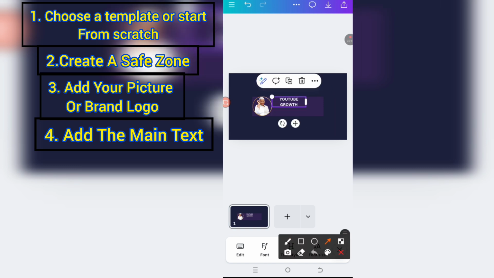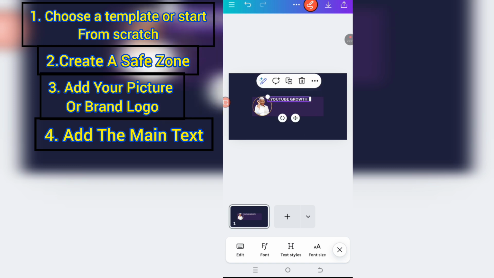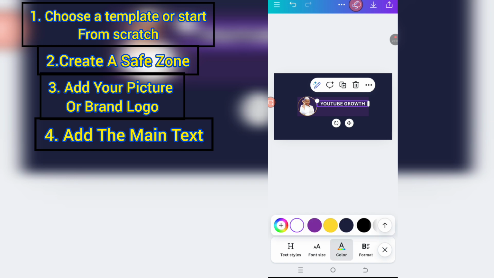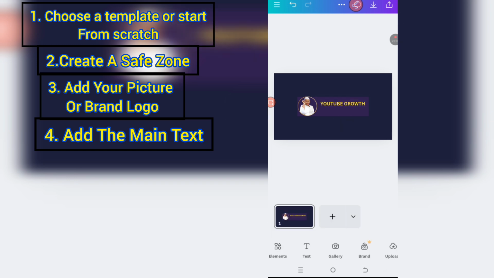Now expand it by dragging that white line. Now once expanded, drag it and position it properly. Next, I will change the color to yellow. You can just choose any color of your choice, any color that represents your brand.